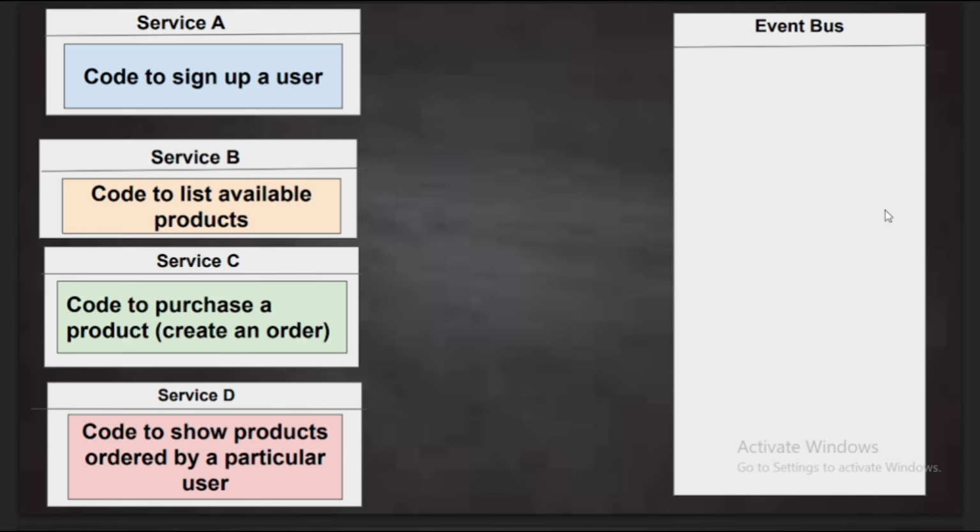Now, one thing you might notice right here is that we have got all of our services wired up to one common thing, which means that we have got a single point of failure. So whenever we deploy an event bus, we usually go through a decent amount of effort to make sure that it is relatively resilient and is not going to crash all the time, and therefore restrict communication between our services.